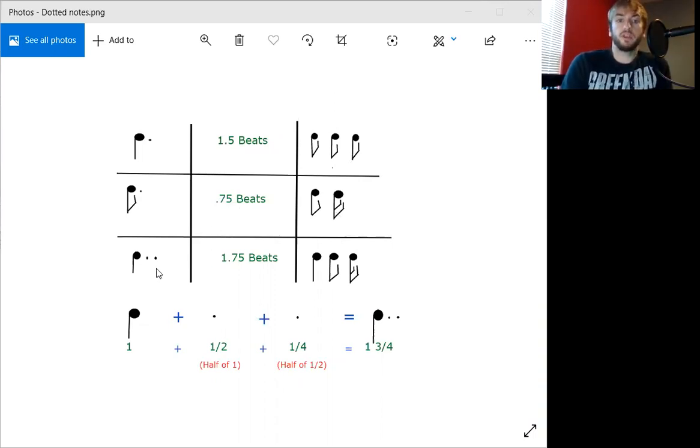Now, you could even put a dot onto another dotted note, and that would add half of the value that the dot gave you, right? So I broke this down a little bit here. If we double dotted a quarter note, it would be 1 3/4 beats, right? So it would be equivalent to a quarter note plus an eighth note plus a 16th note. And I've kind of broken that down for you here.